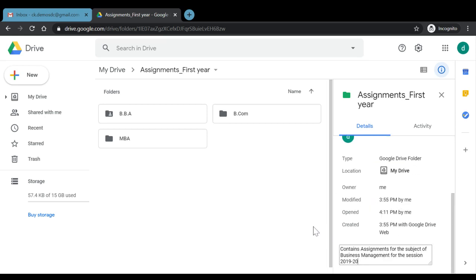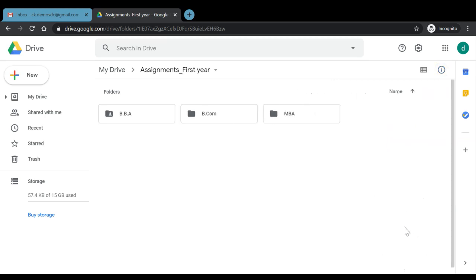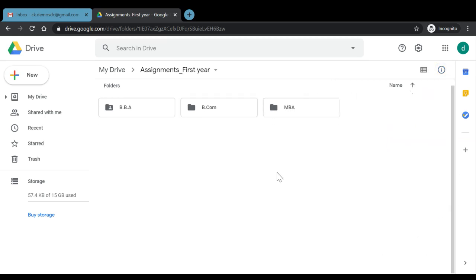Once we are done, we don't need to do anything. We'll just click on the close button and the description has already been saved as soon as we typed it. Again, as already mentioned, there are different features available through which we can change the colors of the folders as well. So this was about the basic first feature of sharing and adding a file or a folder in a Google Drive. We'll continue with the rest of the features and rest of the contents in upcoming videos.